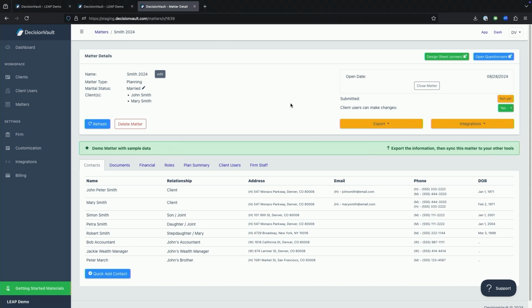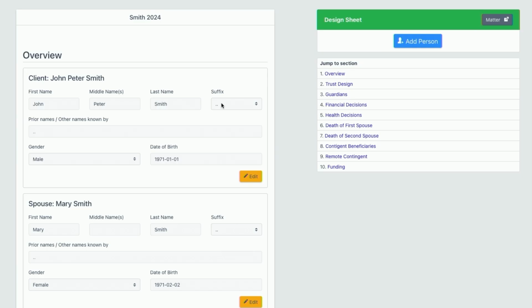But then there is the how do we run the meeting with the client, and how do I document the design choices of how we're going to draft this person's plan, if it's estate planning. So for that, we have this concept of a design sheet. And there is an example that comes with the DecisionVault questionnaire by default. So I'll run you through that.